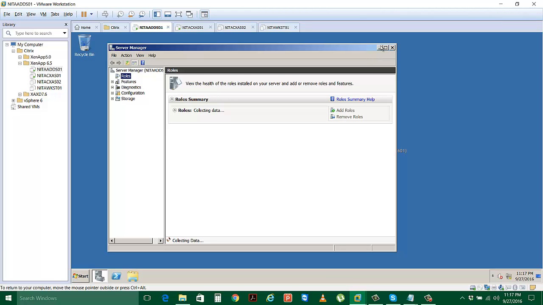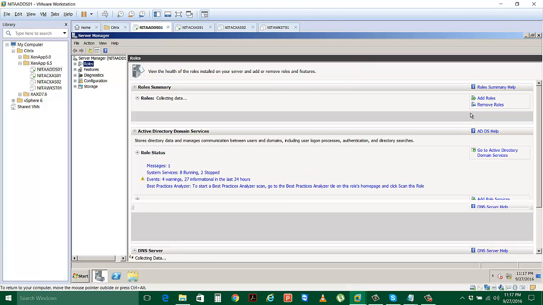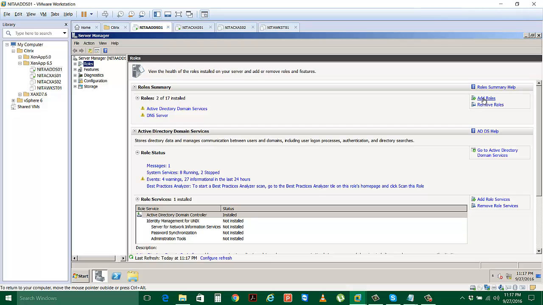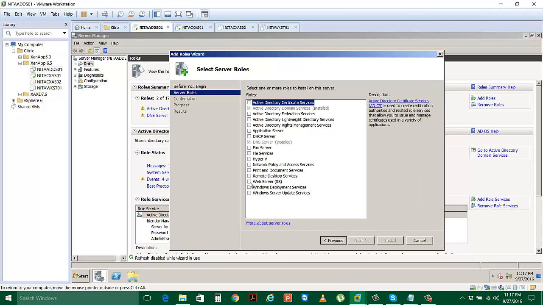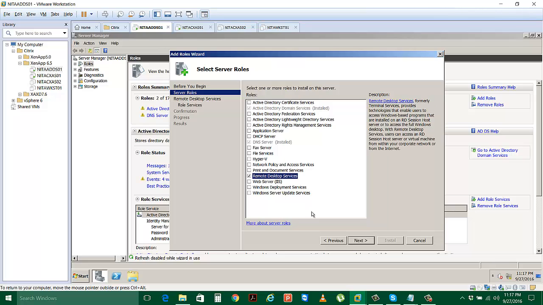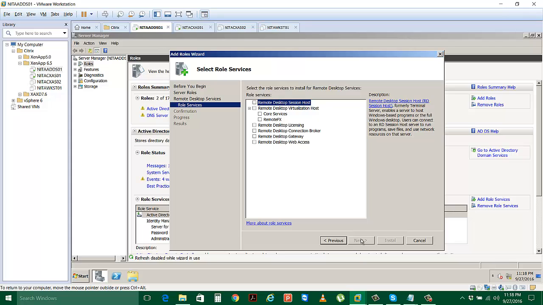So we will wait for the window to, okay, so the window is up completely. So hit add role, press next, and to install the remote desktop licensing server, we will install remote desktop services. So choose remote desktop services, press next again, and choose remote desktop licensing.